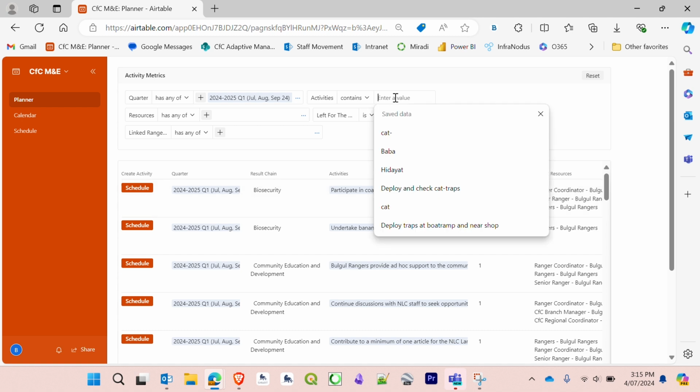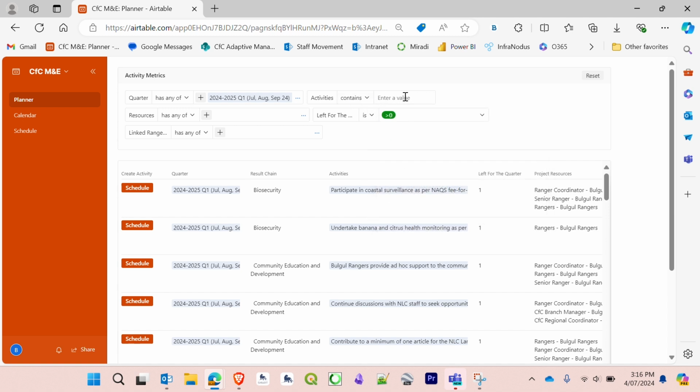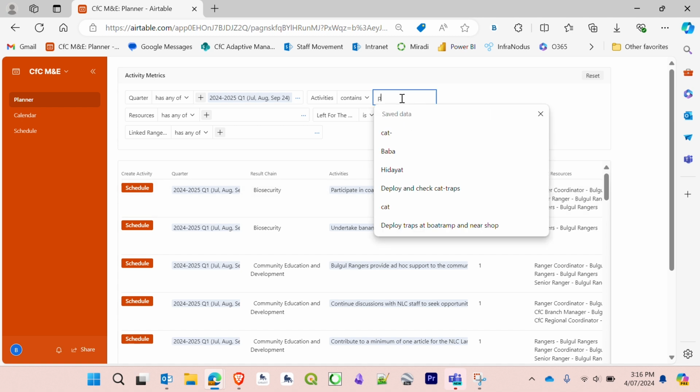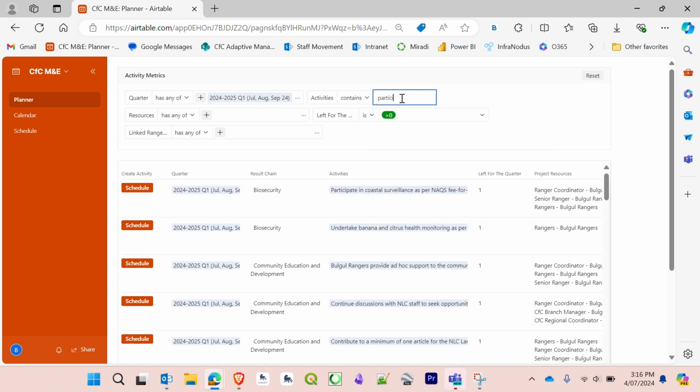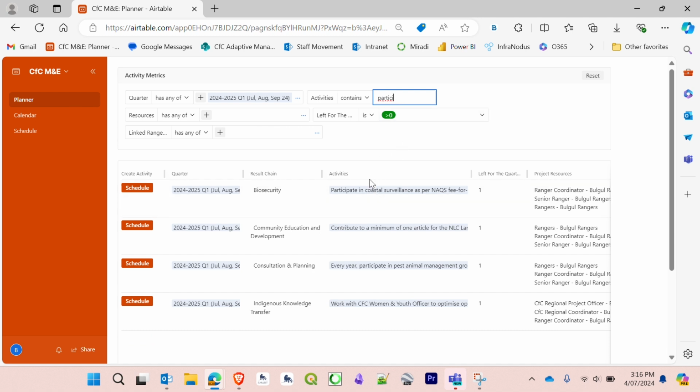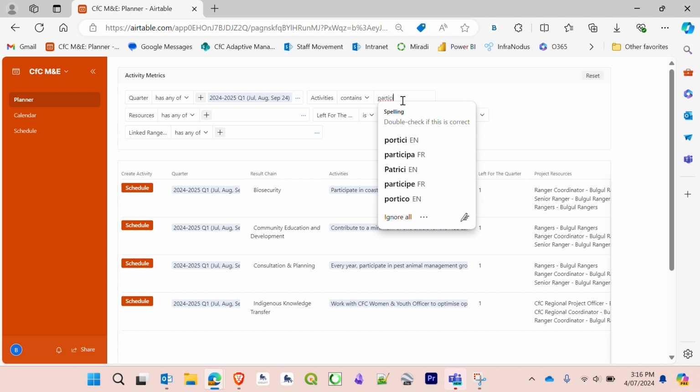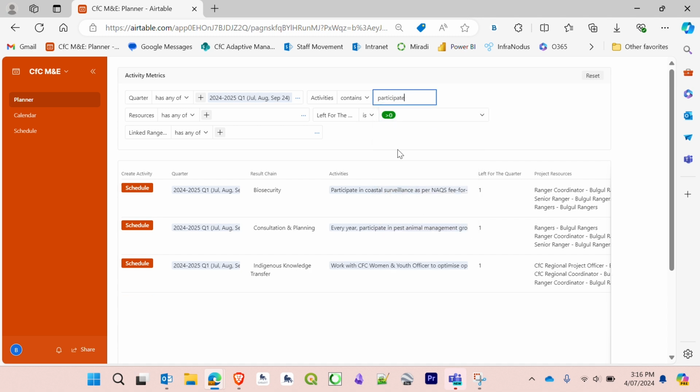Then if I know the activities that I'm after, I can click on the activities contain, and that will kind of look into the activity name. So if I'm looking for, let's say, participate, I can just start typing this. It will show me all the activities that contain participate in their name. And I know I have 3. So if I know the activity contains participate, I can type that in, and suddenly it's much easier for me to find out what it is that I'm after.